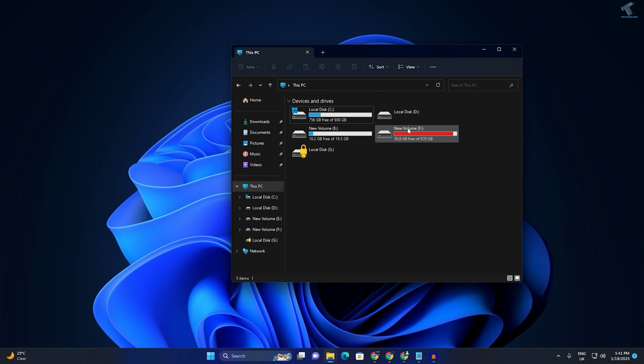to change drive icon on your Windows 11 PC or laptop. So you just need to follow me.